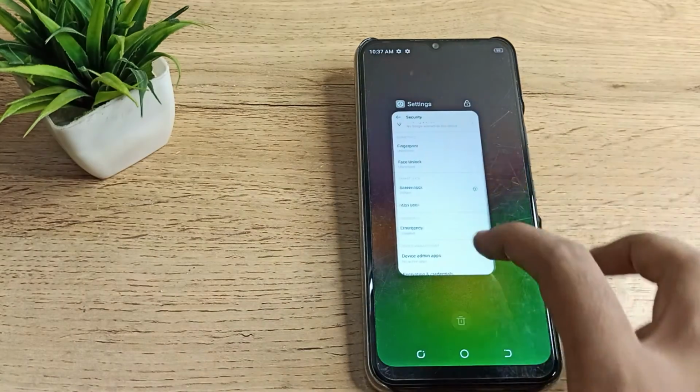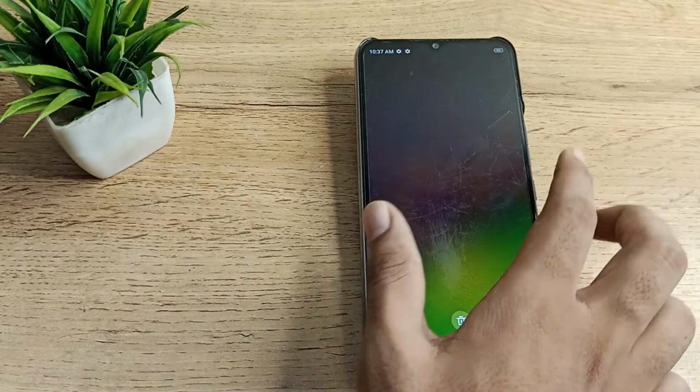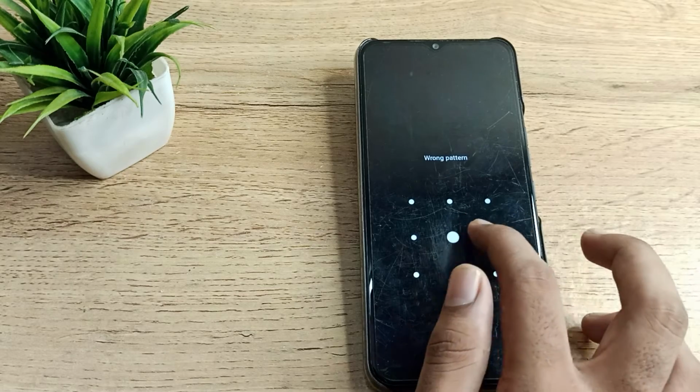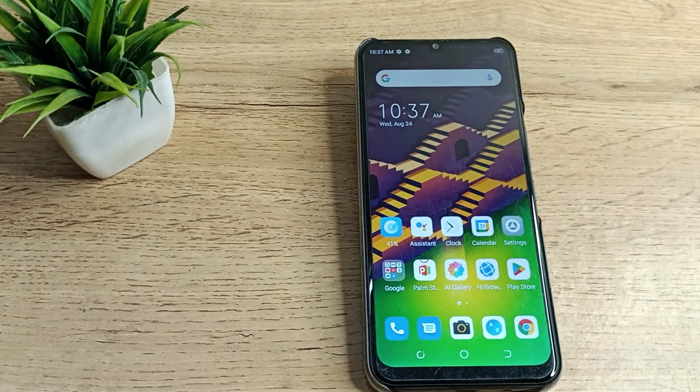Then come back, and you can check whether your pattern has changed or not. So as you can see, the first pattern we had was L, and now it is Z. So I hope, friends, you have understood how to change the pattern.